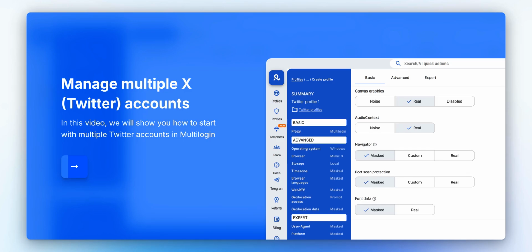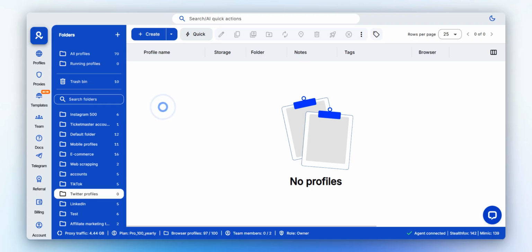Multi-login is an all-in-one anti-detect solution for managing multiple accounts. In this demo, we'll set up isolated profiles for multiple Twitter accounts. Log into your workspace to start.